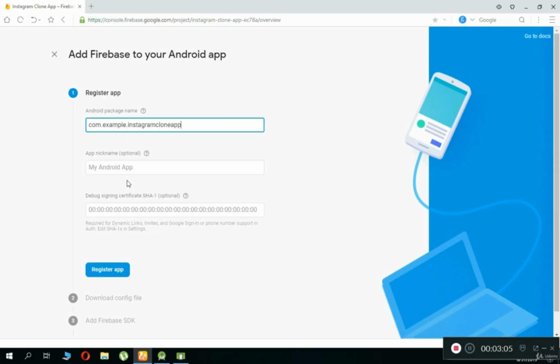And now the next thing is app nickname. It is optional, but if you want, you can give it like Instagram clone app. And this SHA-1 is also optional, so there is no need to give this. Just click on register app.